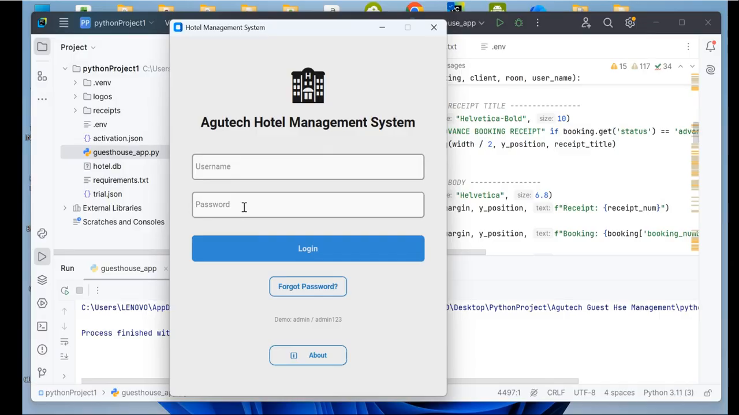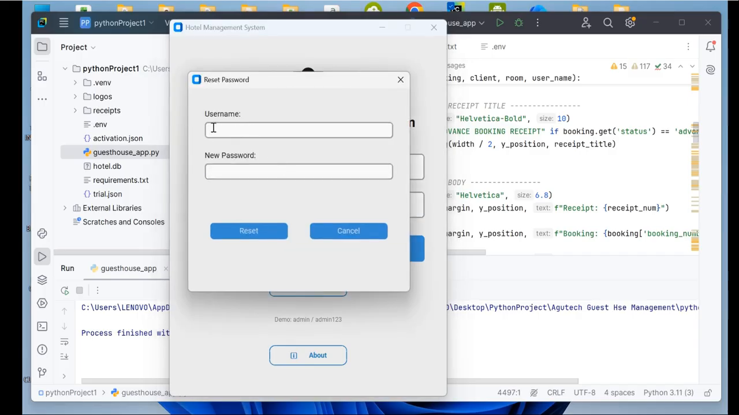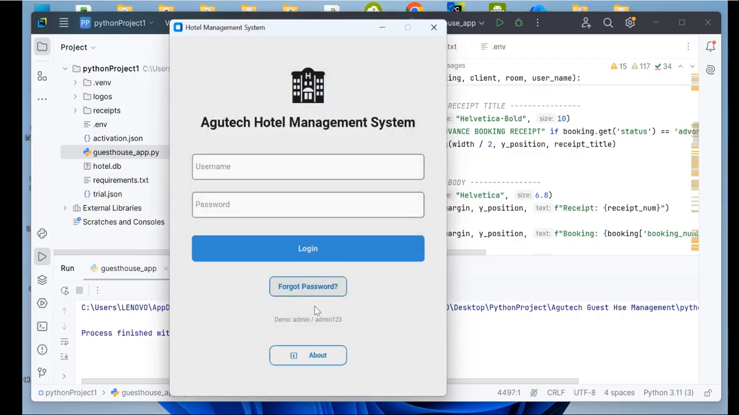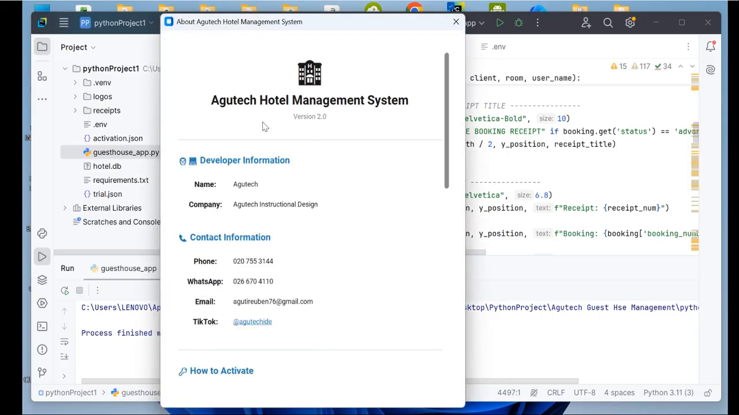Then the login interface will come. And one thing I forgot to tell you is, in case you are a user and you have forgotten your password, you click here and enter your username and the new password you want to set, then you click reset. That's one thing about this site. You forgot your password, you go here. And the About you are seeing here, when you click on it, gives you details about the developer, contact information, and as soon as you click here, it opens my TikTok handle for you.